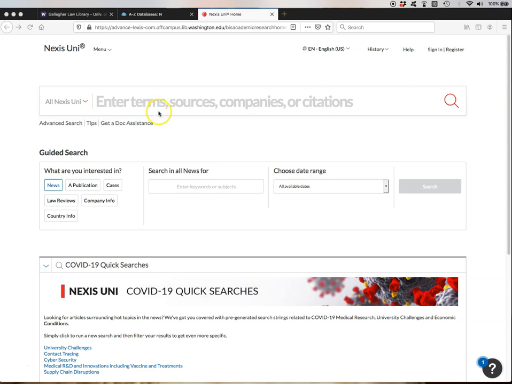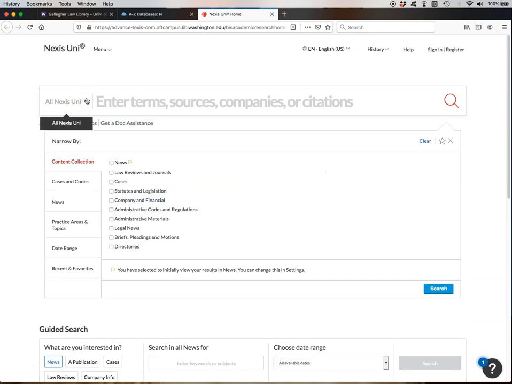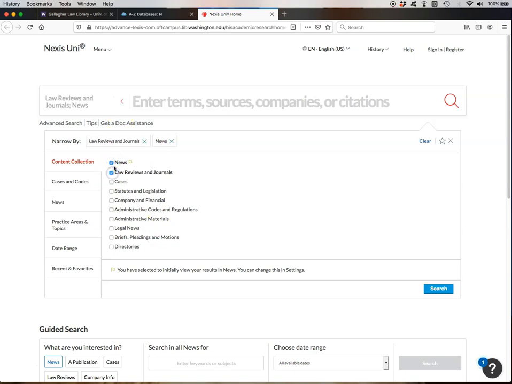You can see right off the bat that if you run a search here without setting up any filters, you're going to be searching all of the Nexis Uni content. So what does that include? Well, you can find out by clicking on this caret here and seeing all the types of content that they have. You'll see that they have news, law reviews and journals, cases, statutes, administrative materials, briefs and pleadings, etc. Since we're just looking for secondary sources today, I'm going to select news, law reviews and journals, and legal news.